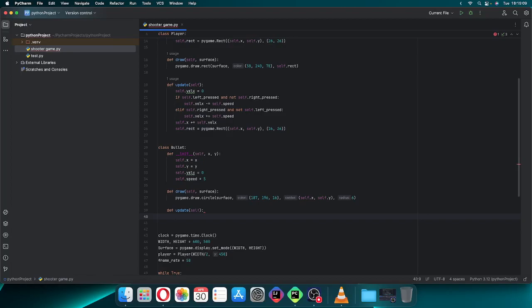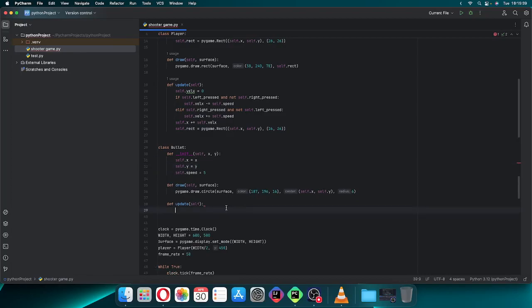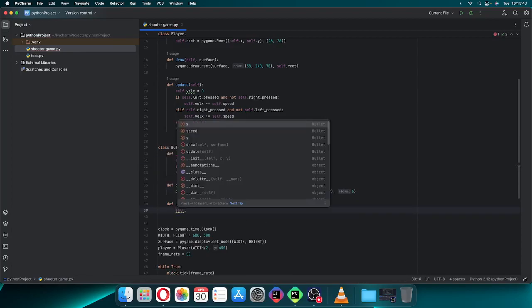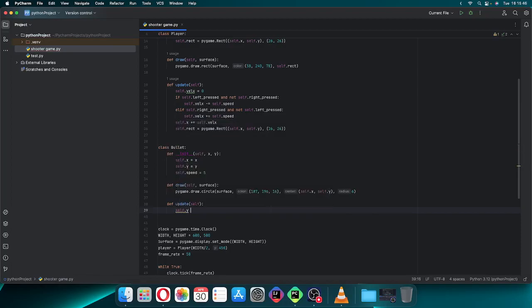So this update function will update the position of a ball. What will happen is we don't even need the velocity y, right? We are just going to do self.y plus self.speed only in this update function. I'm sure that that's right. Am I right? Yeah, I guess we don't need any velocity y. You can delete that. So self.y plus equals self.speed. So this will update our bullet which we draw.